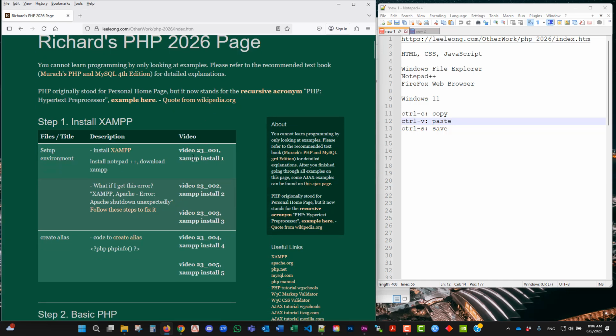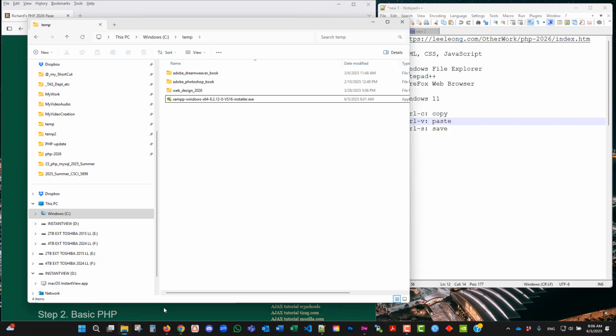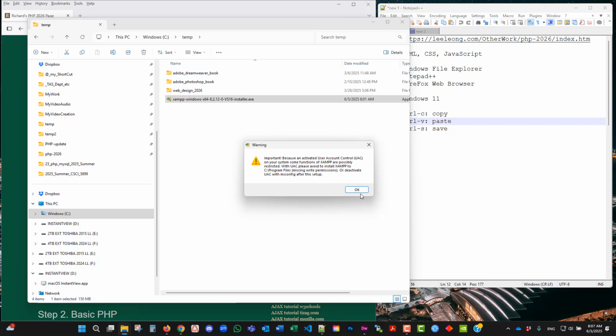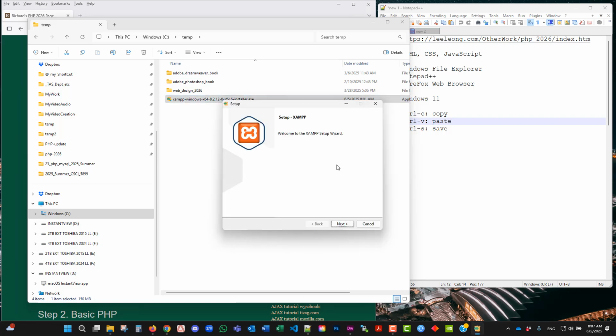All right, so we're going to continue to install xampp. We have downloaded the file. The installer is in our C temp xampp windows installer.exe. To install, you can just double click on it, or you can just right click open it. I'm just going to double click on it, and they'll say, are you sure you want to install? Yes. Are you sure? Yes. Of course, everybody has antivirus. Are you sure? Yes. Okay, setup.